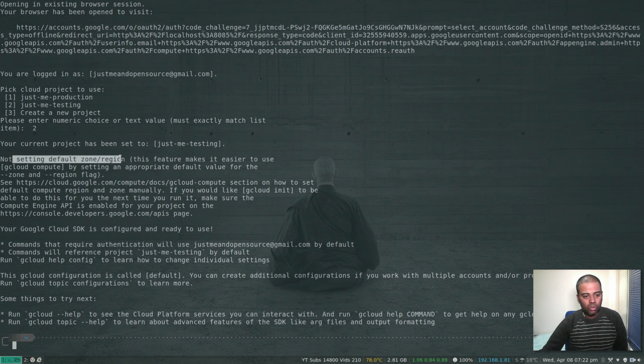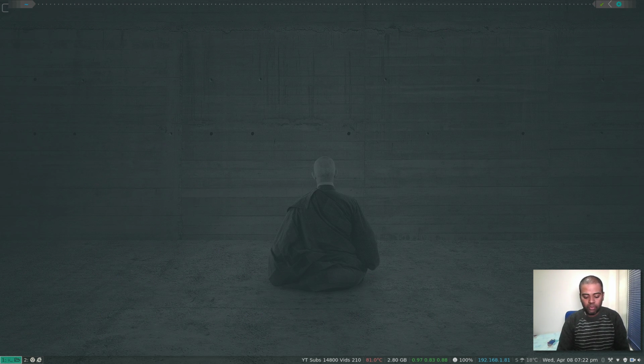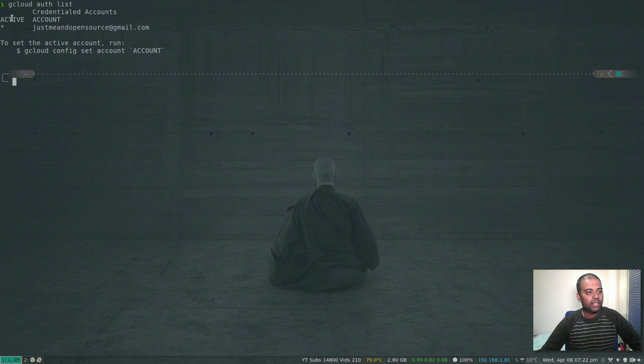It's not setting the default zone or region. This feature makes it easier to use gcloud compute. Okay, and that's fine. So we've initialized our environment. If you do gcloud auth list, it says the active account is this one. If you see the asterisk, that's your active account, just me and opensource at gmail.com. That's the account that I'm currently using. You can add multiple accounts to gcloud, and you can switch between the accounts and so on.